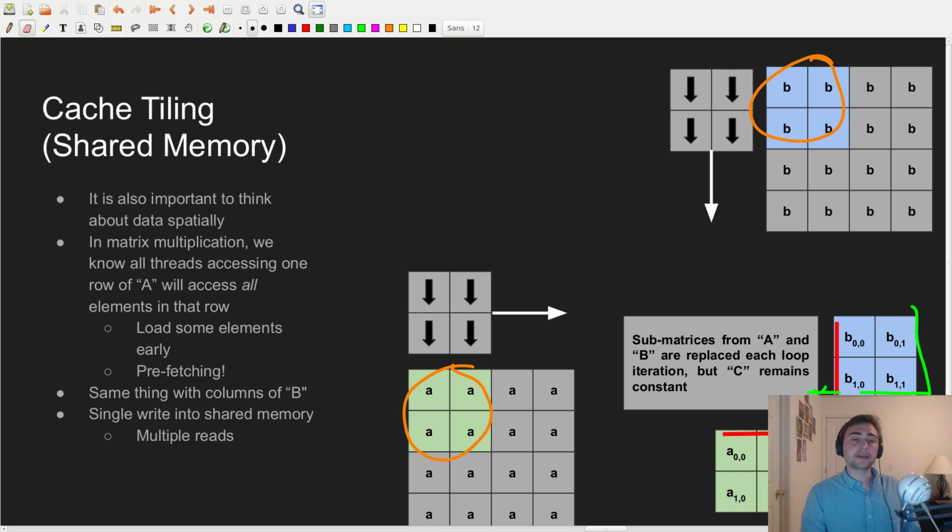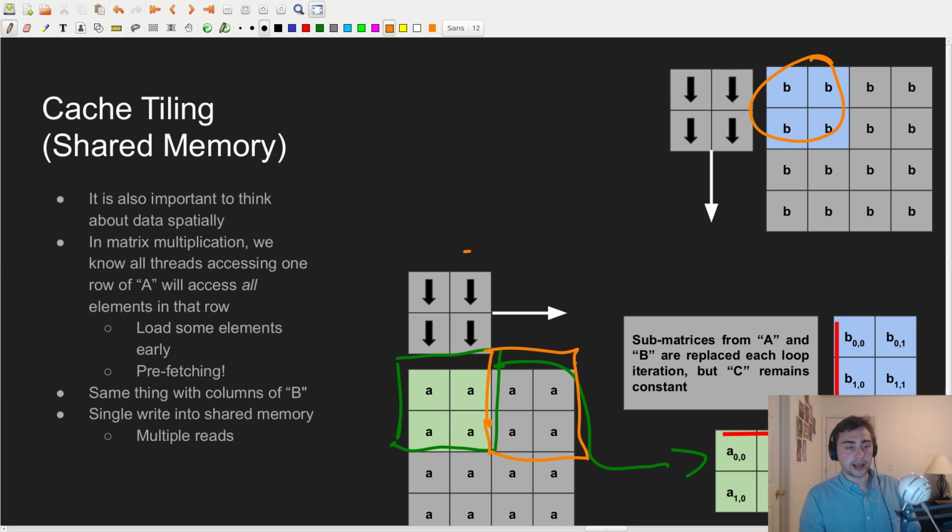And what will happen is every iteration of the loop will just move this tile over. So in the first iteration of some big outer loop where we're doing this, all these 4 threads will load these 4 values into this submatrix right here. And then in the next iteration of the loop, this tile will move over like we've shown here, and it will load in the next 4 values, right?